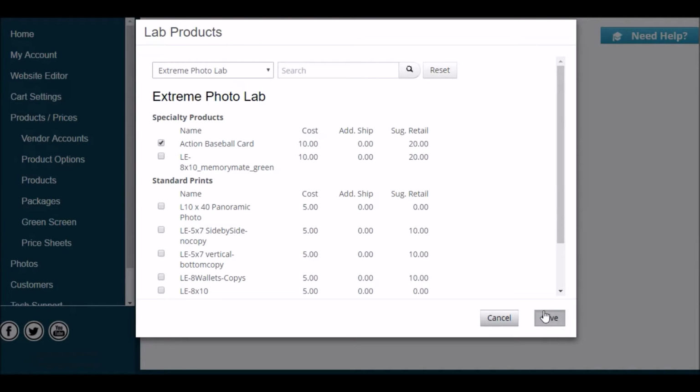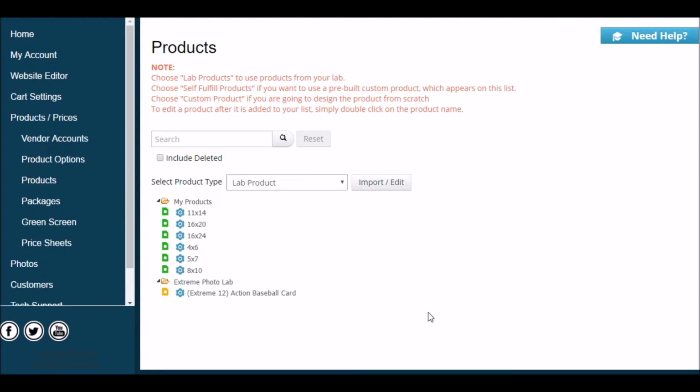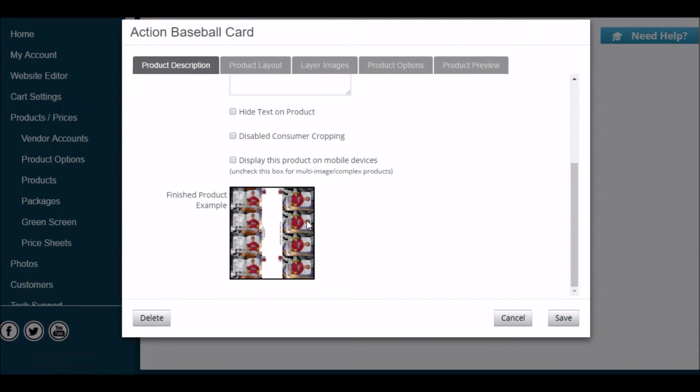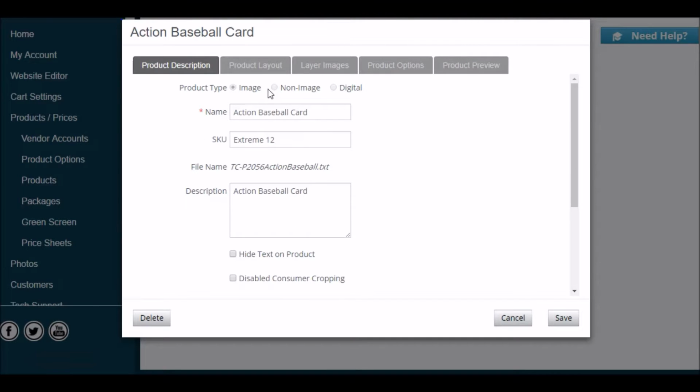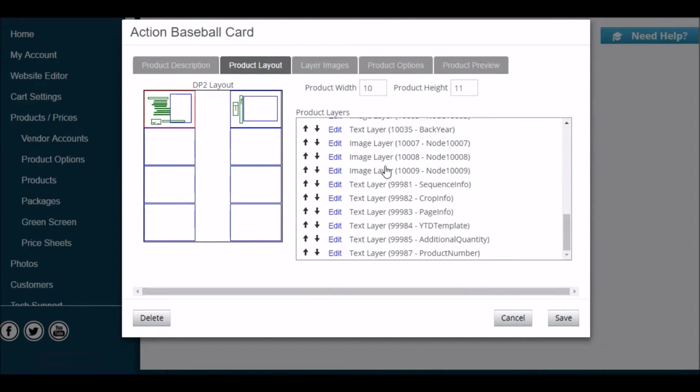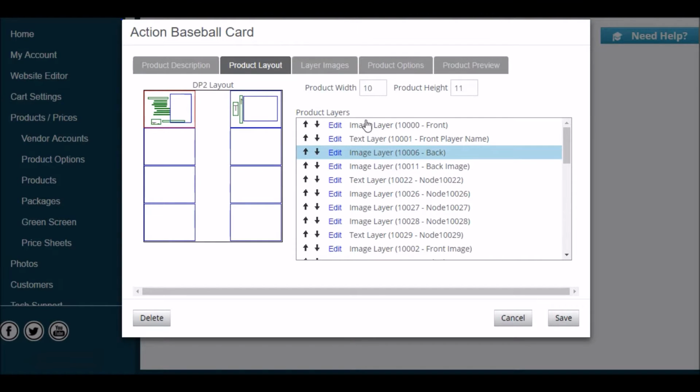And it'll show up in your products list in a separate section because that's now a vendor product that you have. You can click the blue icon and you can see all of the different options that they've created into this product. There's actually a finished preview of what that product looks like. Here is the product layout, and here's how detailed you can get with these different products by adding different image layers, text layers, and background image layers.